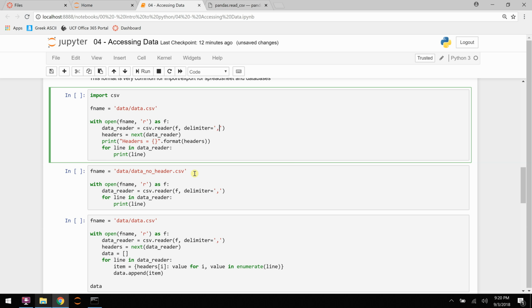And then the first thing it's going to give you is the header row. So you're going to create a variable called headers, and you're going to use the next keyword, and that's going to give you the next line as a CSV item, or as a comma separated value item. Then we're going to print out the headers, and then we're going to go through the data reader that we've created and print all the rest of the lines out of it.